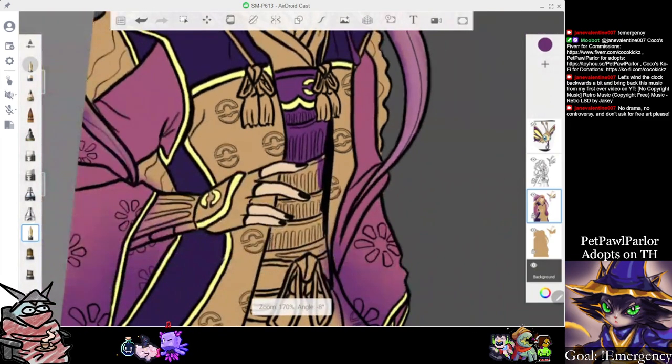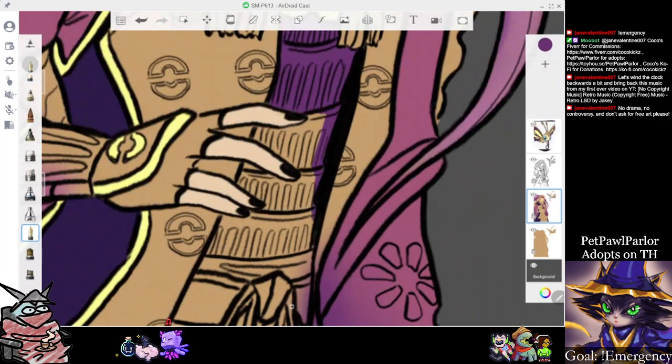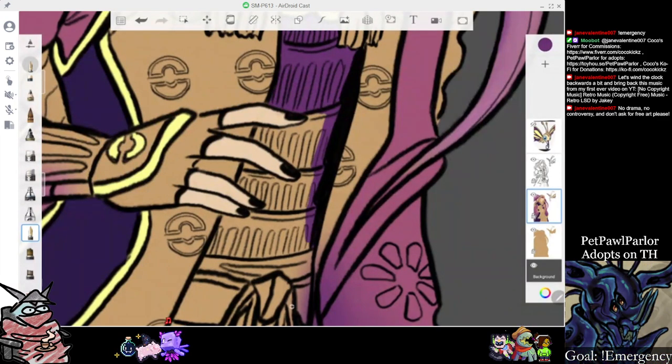Coloring that part just so that, yeah, just so it's darker.